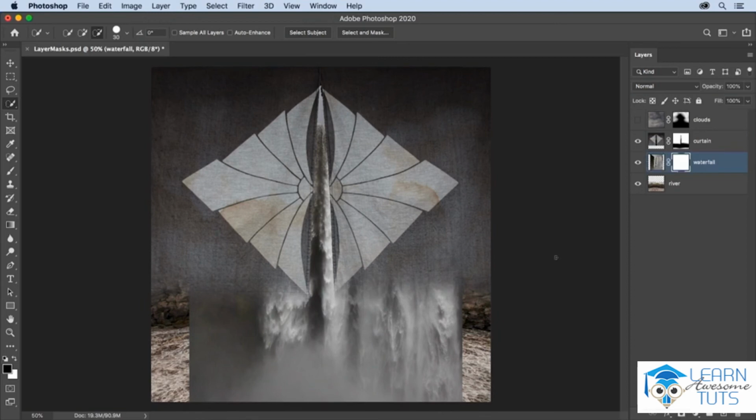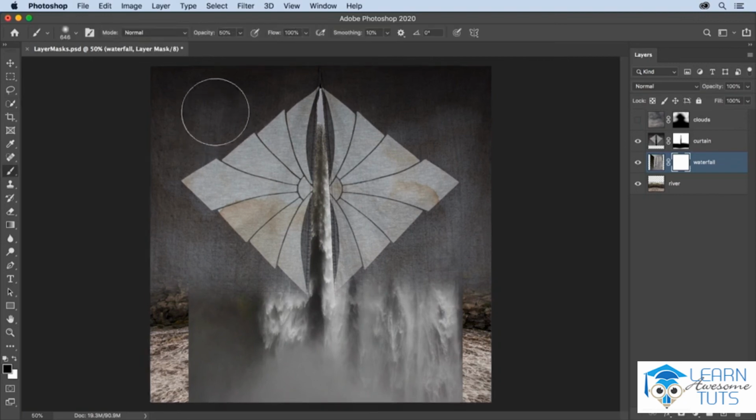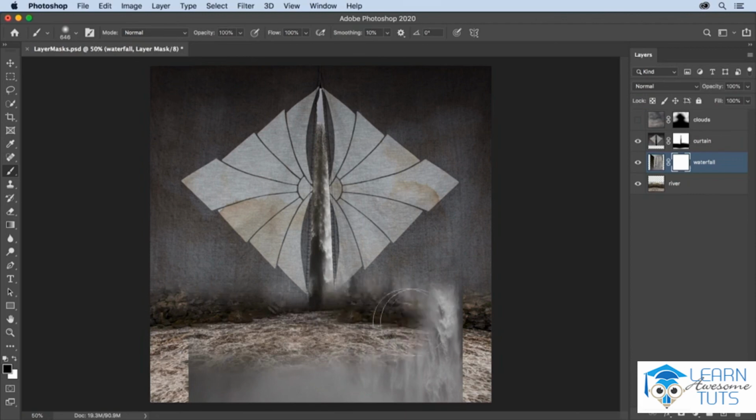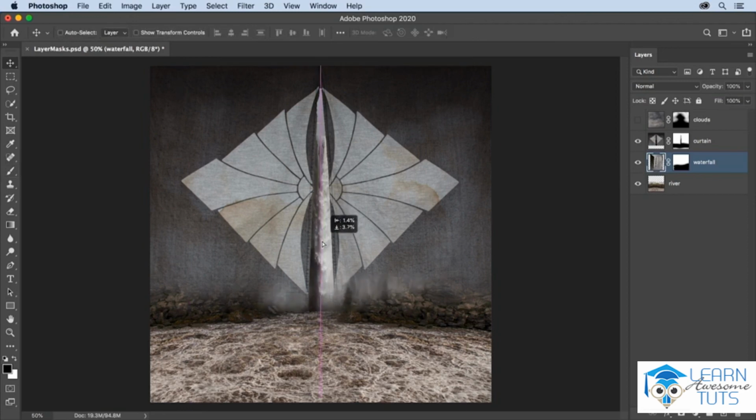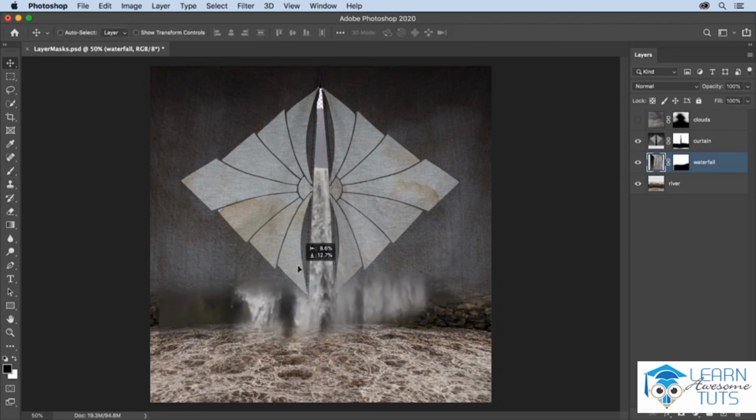I'll switch to the Brush tool by tapping the B key, tap the X key to exchange my foreground and background color, change my opacity back up to 100% by tapping 0, and then paint with black down here in the area of the waterfall that I don't want to be visible. If I need to reposition the waterfall, I can select it on the Layers panel, tap the V key to select the Move tool, and then reposition it.